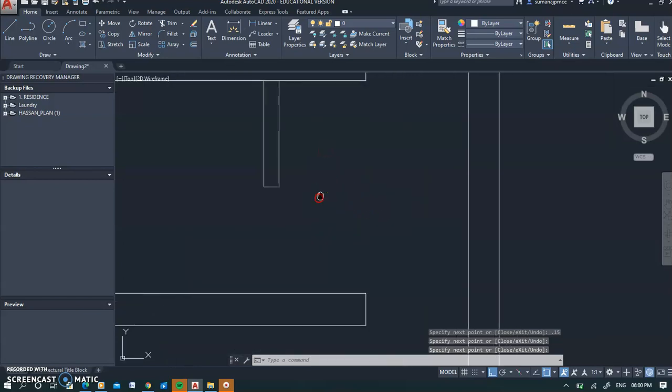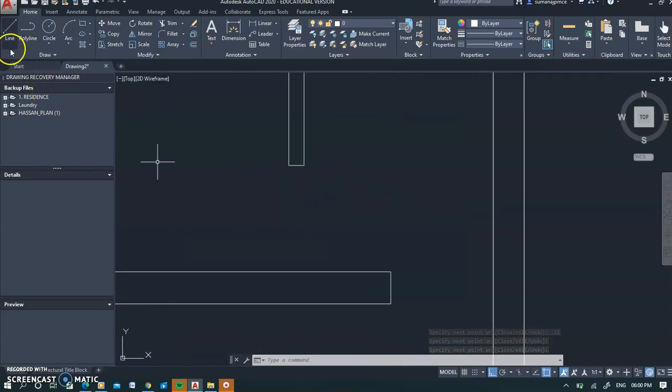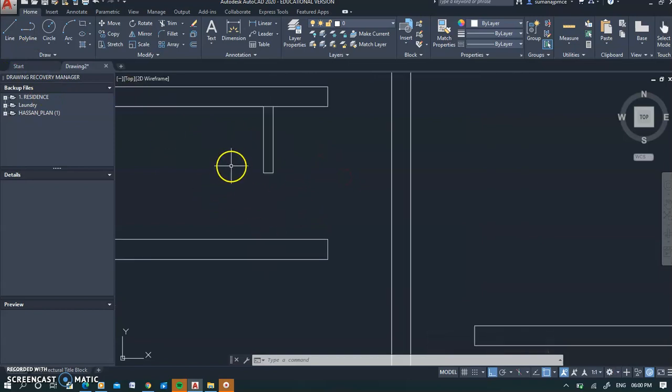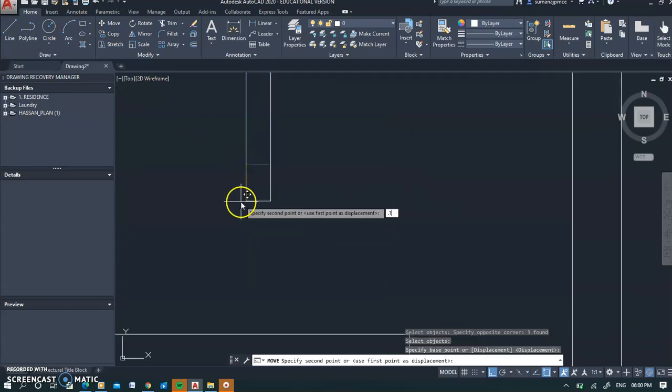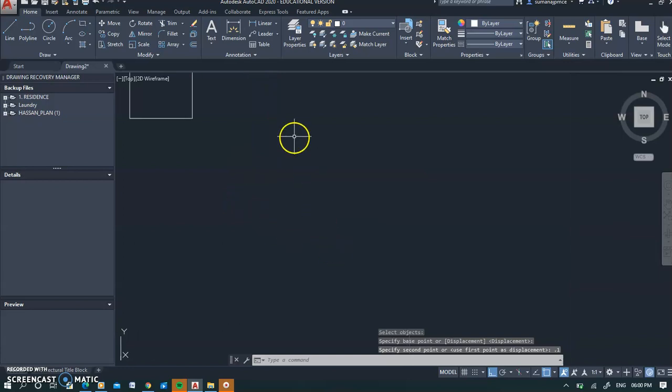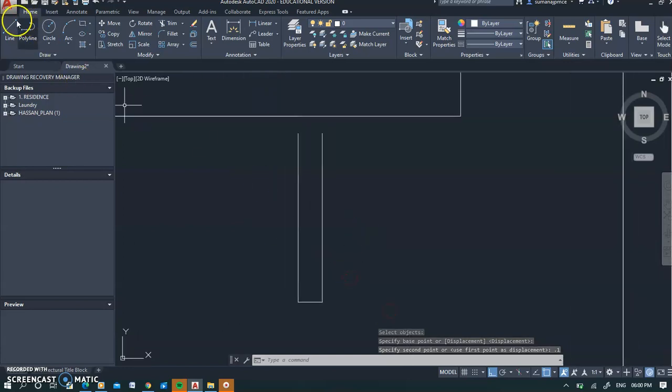Now if my bathroom door was not 1 meter, it's 0.9. So I need to come down by another 0.1. So I can move this from here by 0.1. That will make my door 0.9. Okay. So there will be a gap here. I can fill it up.